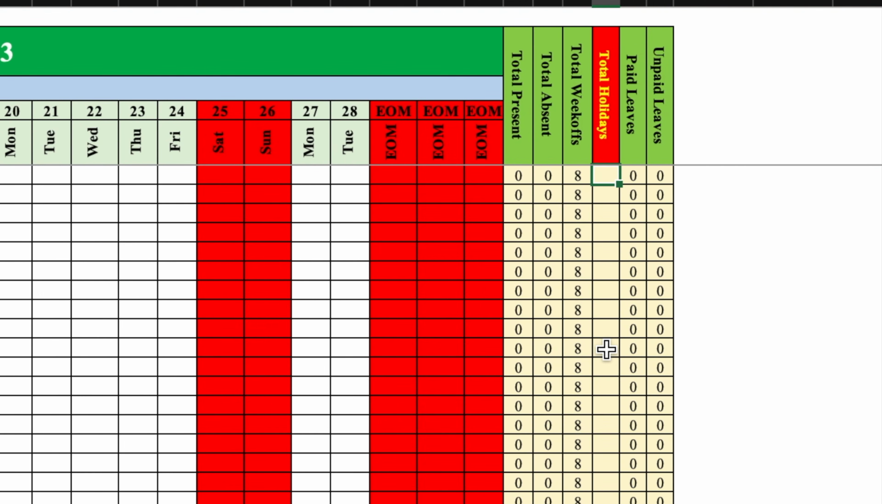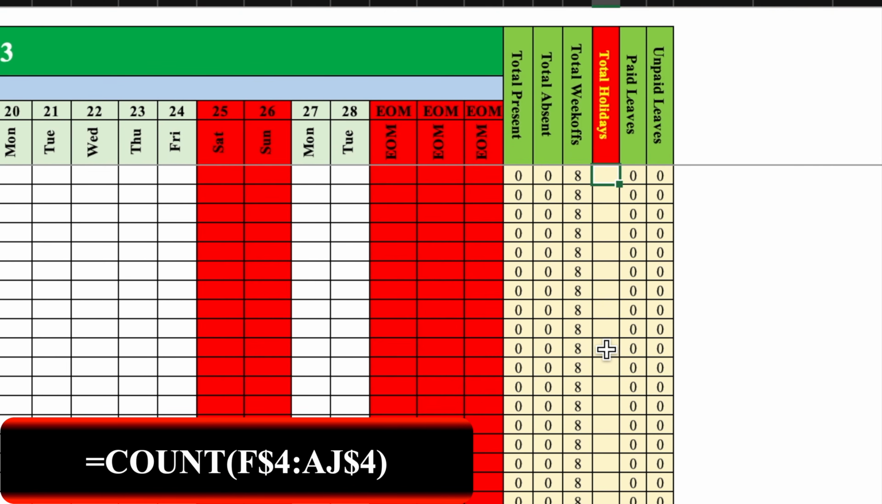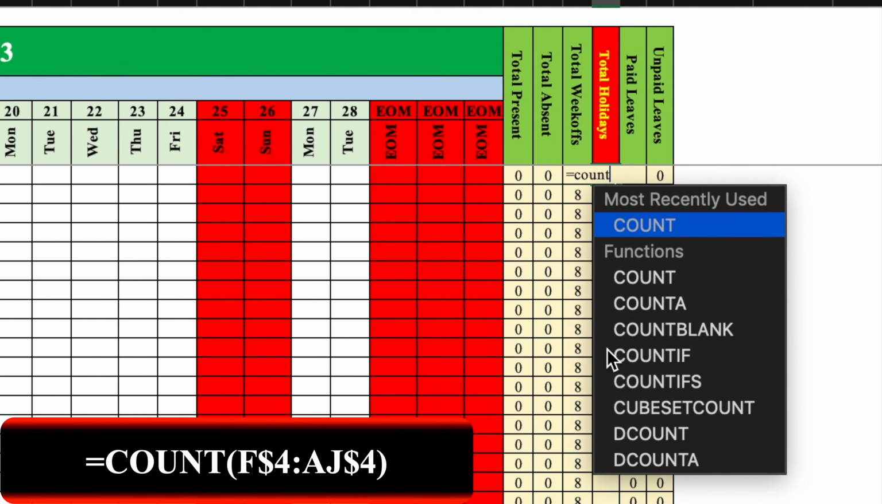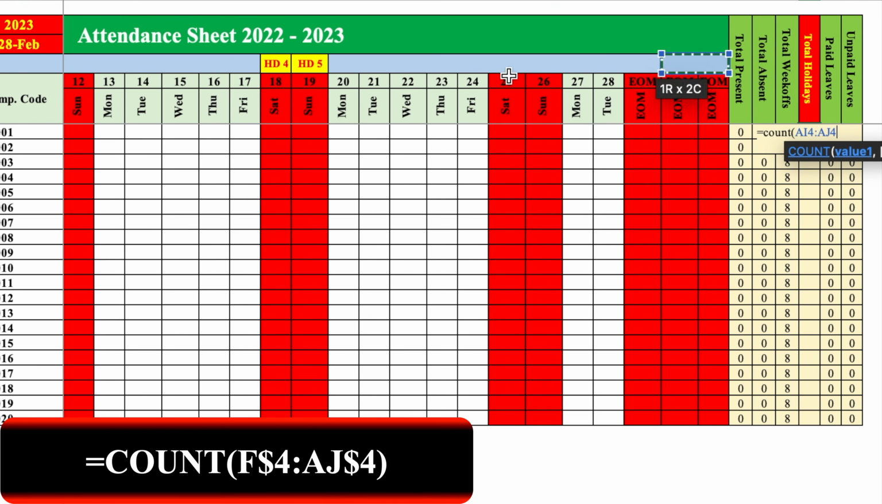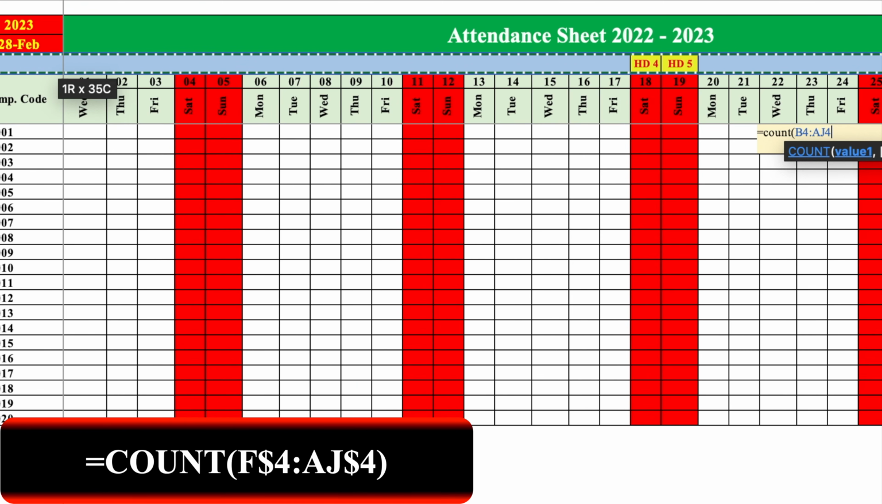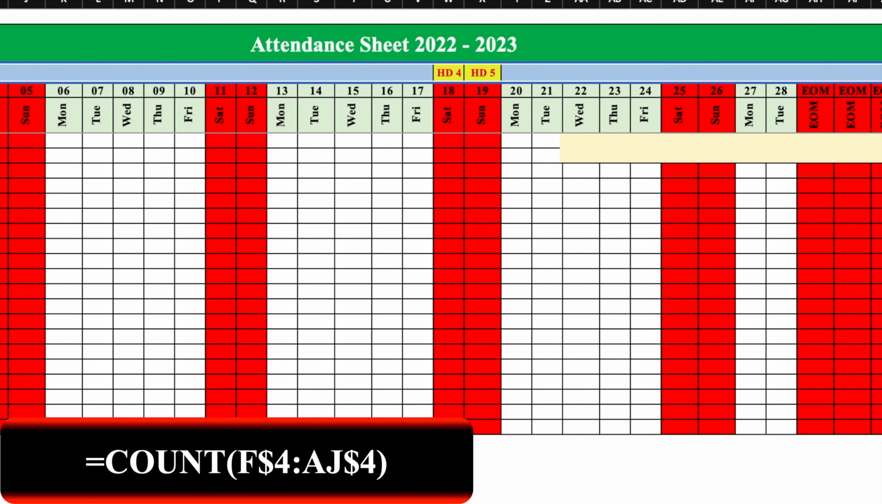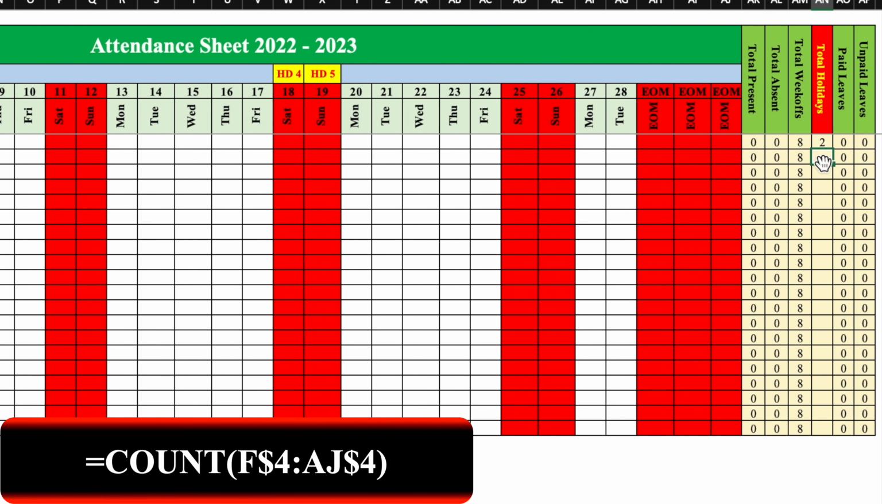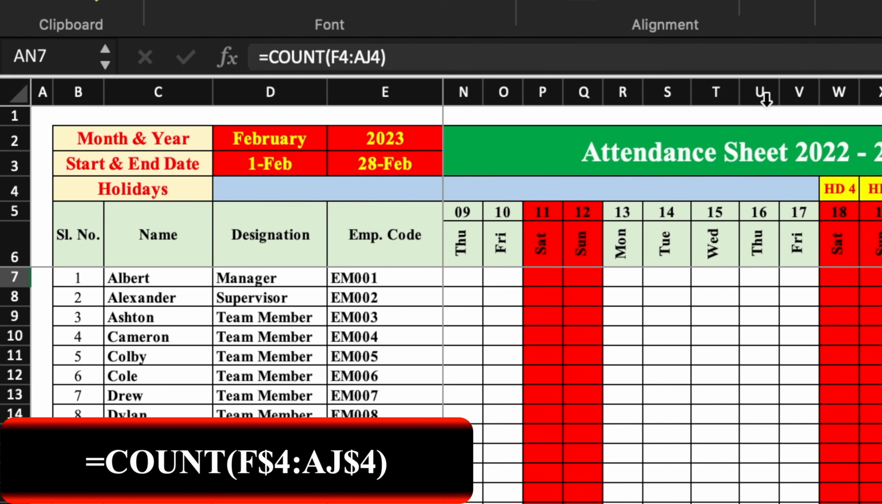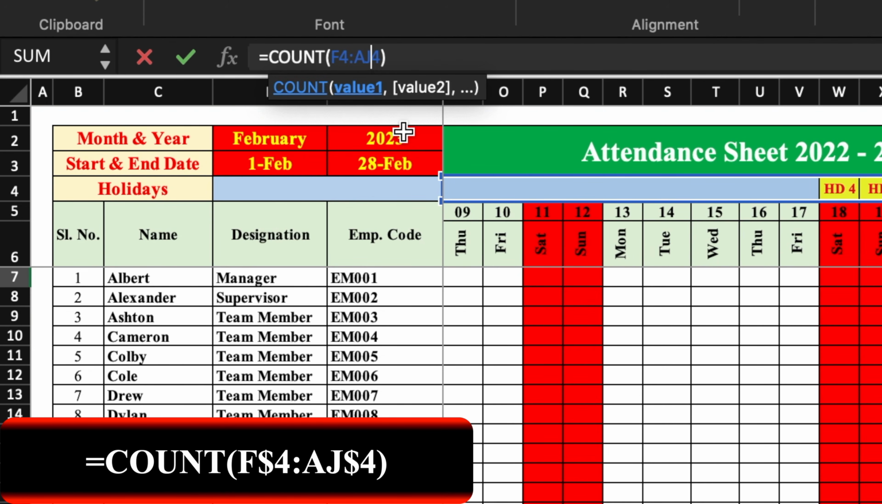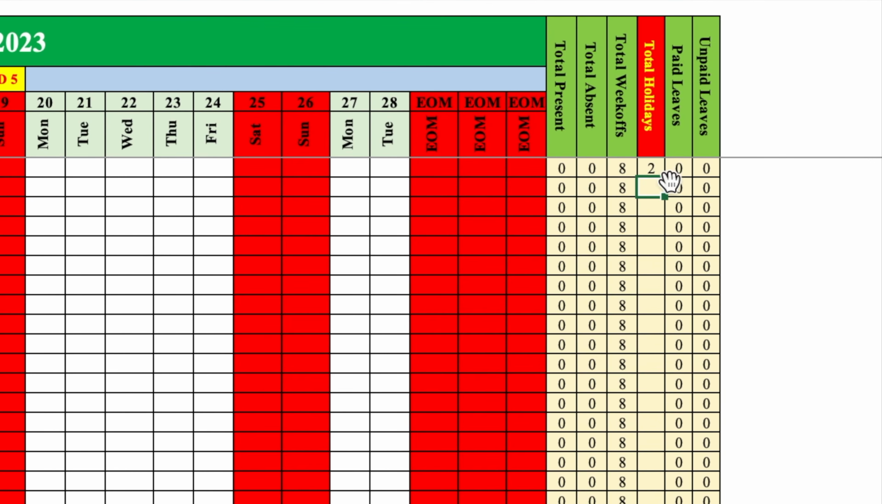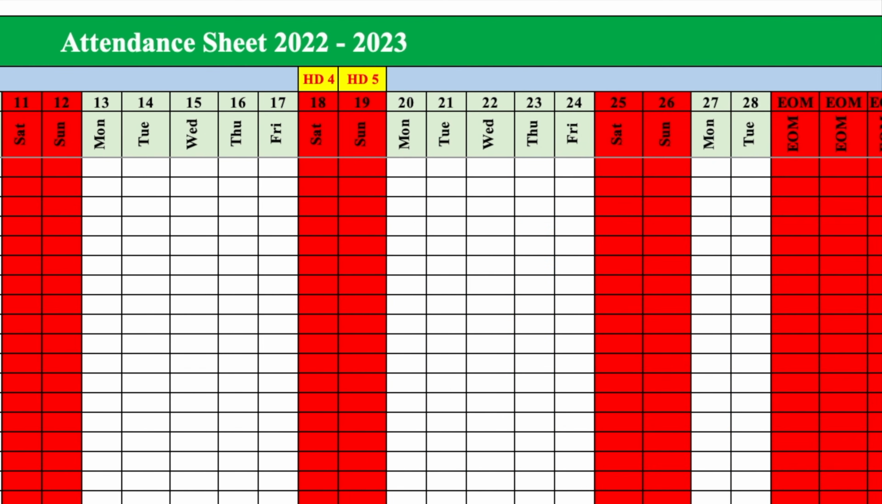So the formula for total holidays will be plus or equal to count, bracket open, and we will take this, means all the cells of our holidays from first till last date of the month, bracket close, and enter. Over here we got our 2 holidays, but we can't drag like this. We will have to insert dollar so that cell value doesn't get changed. Now we will do enter, and we will drag this till end. Now all the things are done over here.